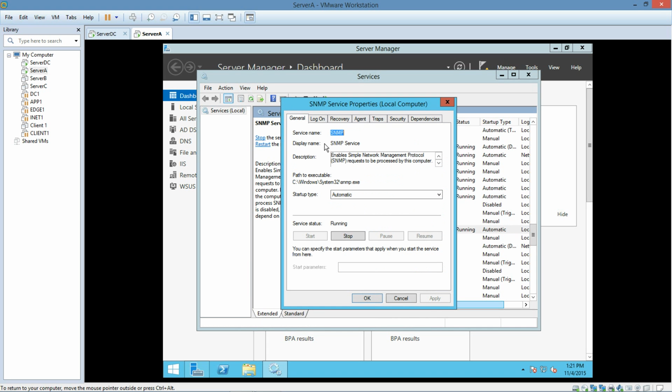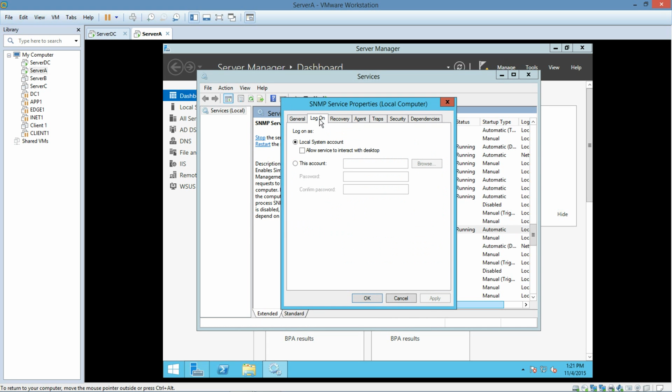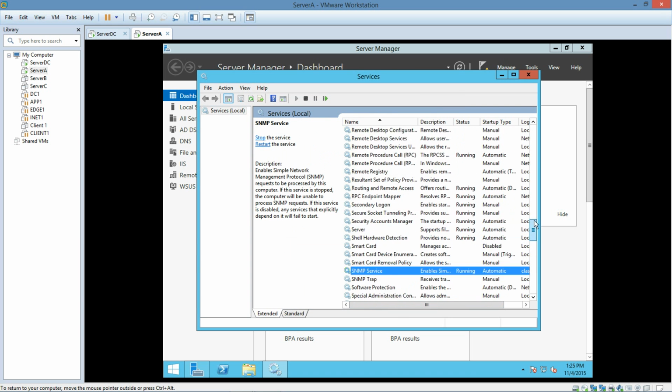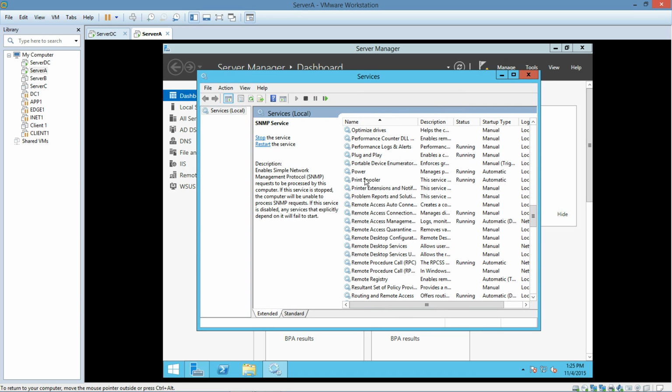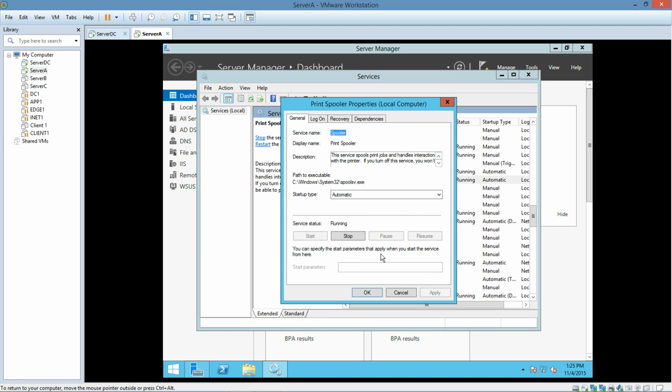Click Close. Now we're going to scroll down, click the SNMP Service, and go to Properties. And now we are going to go to the Log On tab, and we're going to go to This account, and we're going to type in class2050\AppService2$, and now we're going to click OK. And click OK.